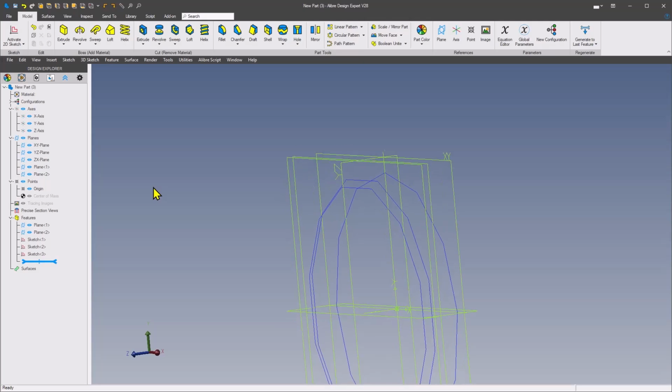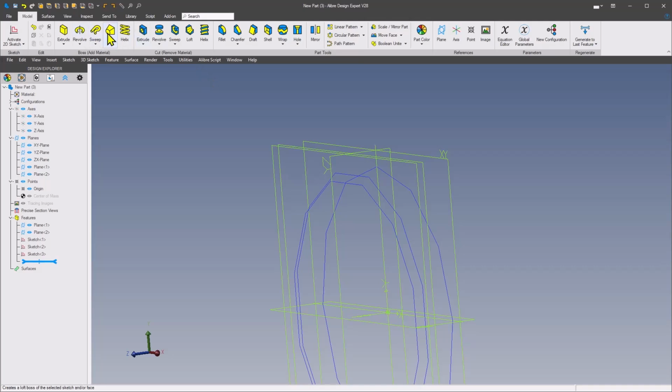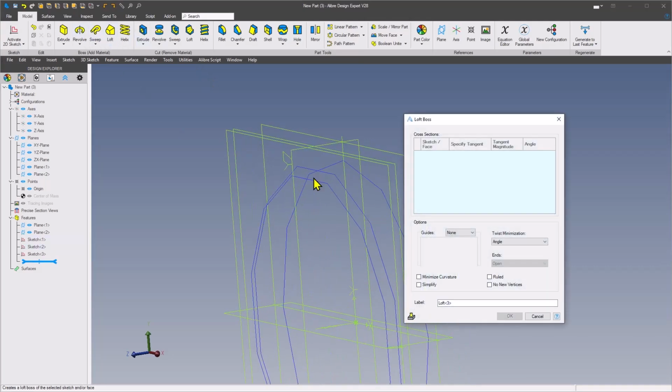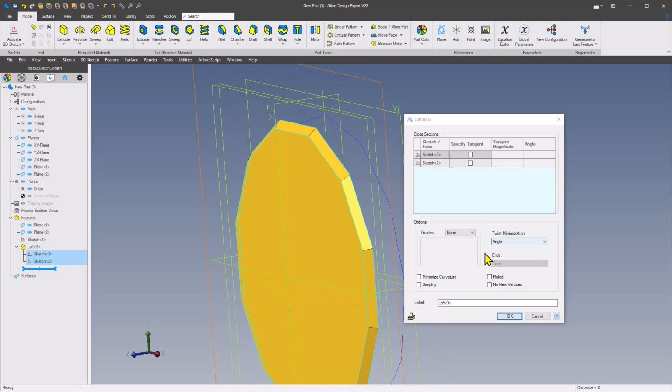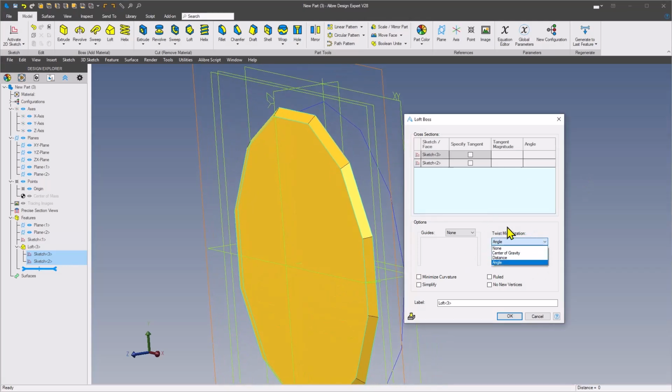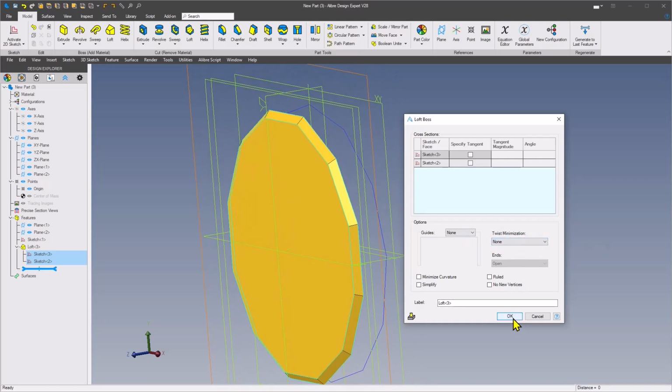Now the next thing we're going to do is put our loft in here. We're going to loft between our outside two sketches. Grab our loft tool, loft from this sketch to this sketch with no tangency, no guide curves, and no twist minimization, and just click apply and OK on that.